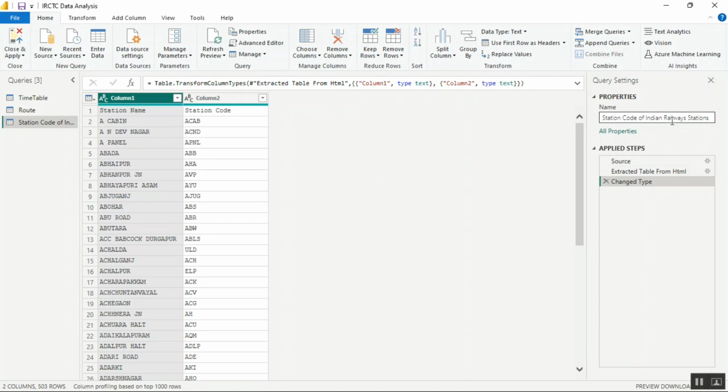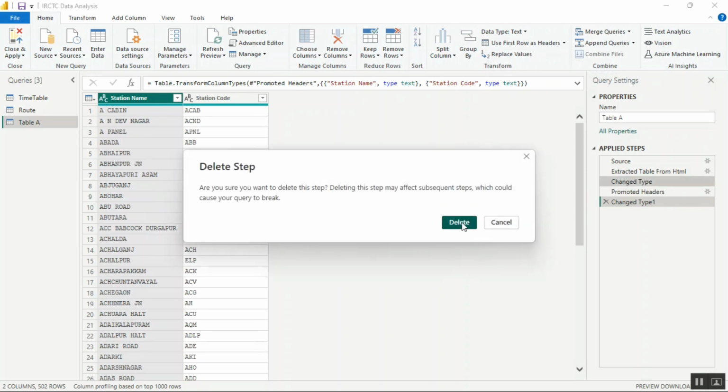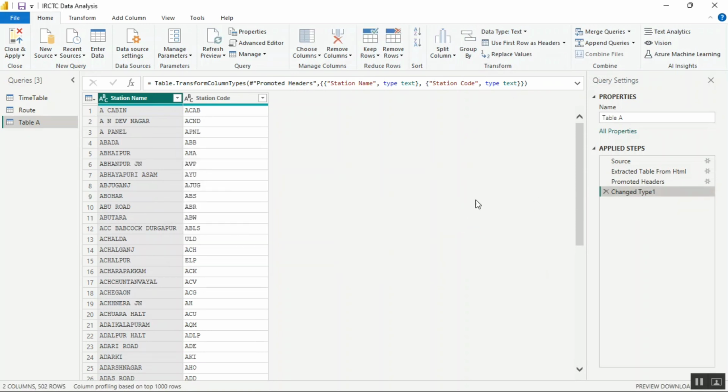I will rename it. Let's rename it as table A. Hit enter, and let me promote this as a header. As you can see, we clearly have the headers here, so we will use first row as header. This step is not required. Change type is only needed for the first one, because the two one is serving our purpose.